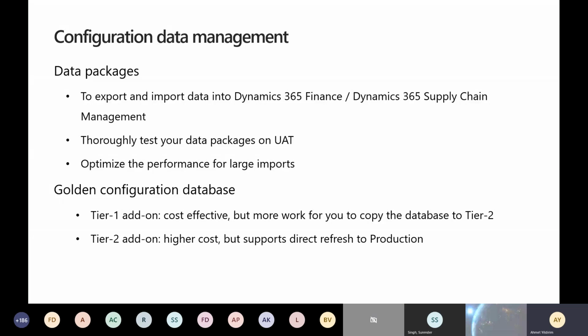Data packages are so important. What are data packages, if you are asking? A data package consists of data entities, but it also has a manifest file. So you can define, when you are importing or exporting, to import this data entity first, and then the second, and then the third. This kind of definition can be done in the data packages.